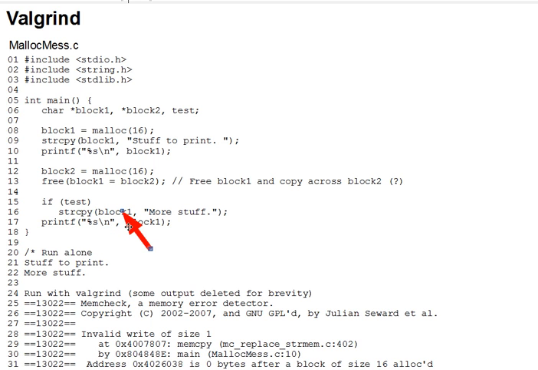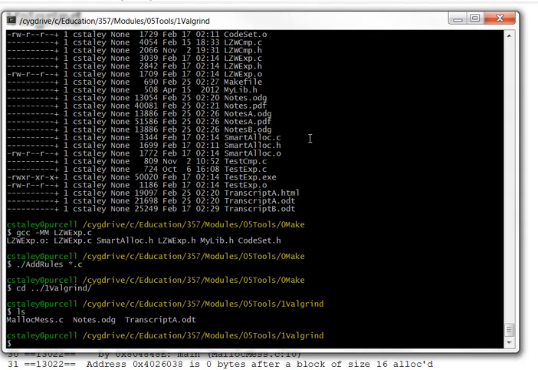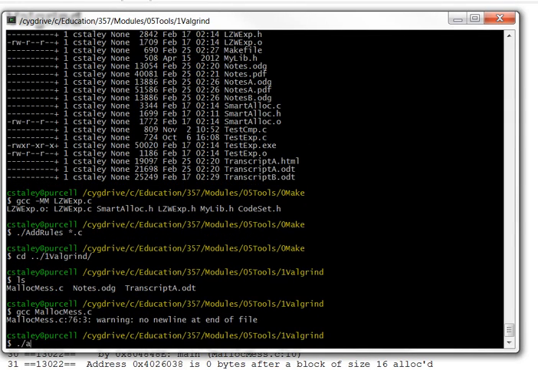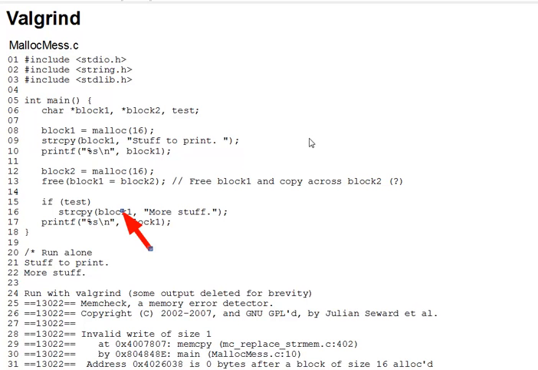Now, in typical C fashion, a run of malloc-mess, the executable, shows absolutely no errors. All 4 of those bugs are unlucky, assuming we expected test to be 0 in this case. So let's see what Valgrind has to say.